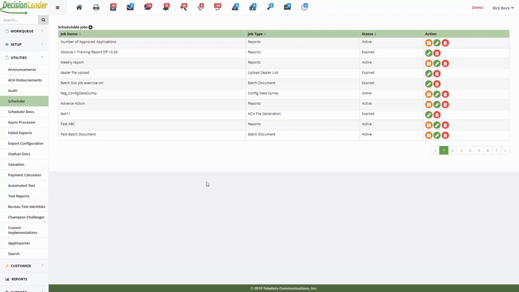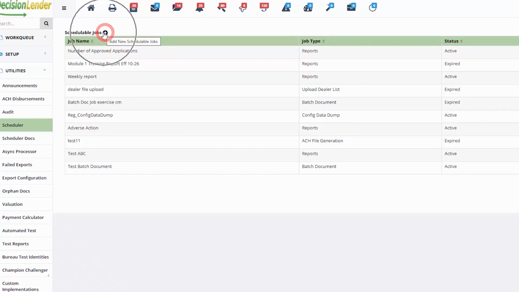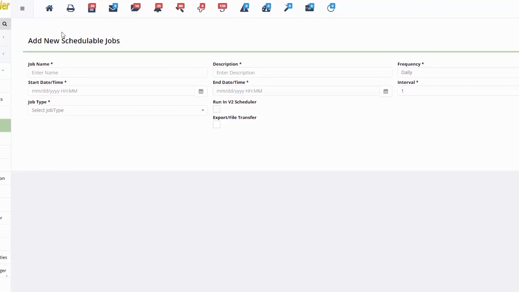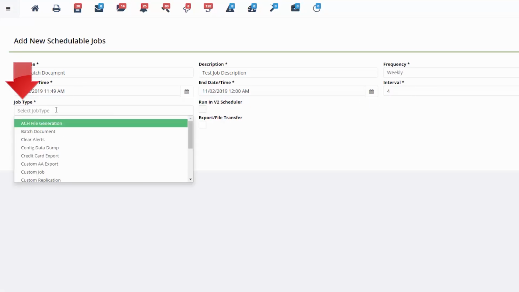From the Schedulable Jobs page, click on the plus sign. The Add New Schedulable Jobs page will display. Enter information in the name, description, frequency, start and end date and time, and the interval. From the Job Type drop-down, select Batch Document.